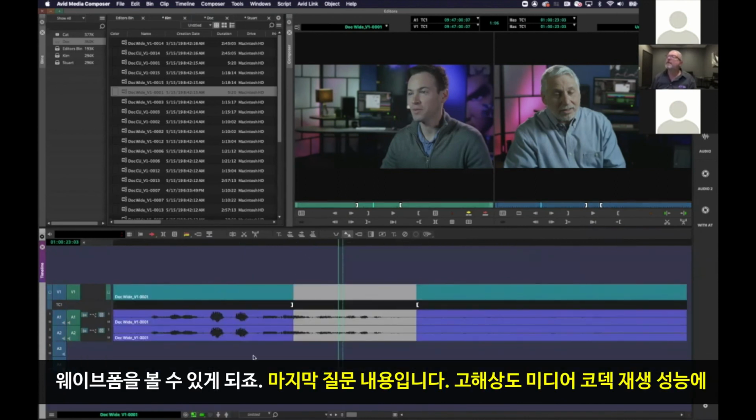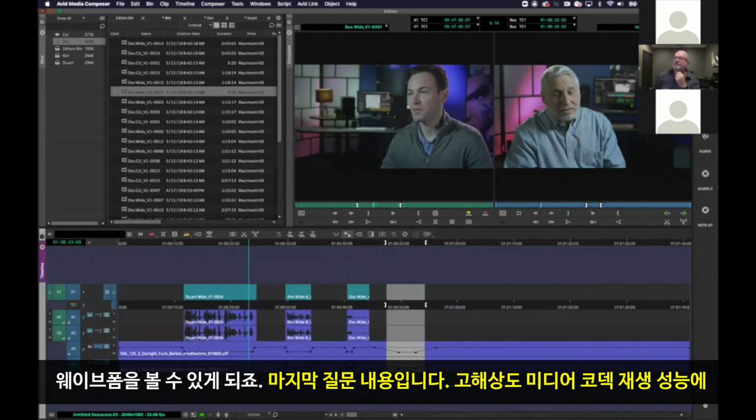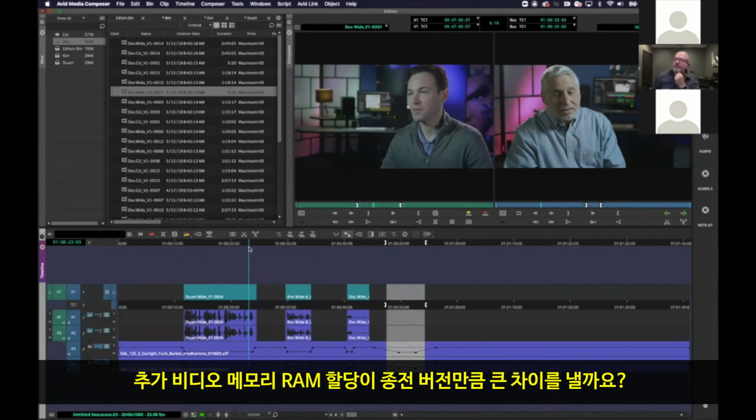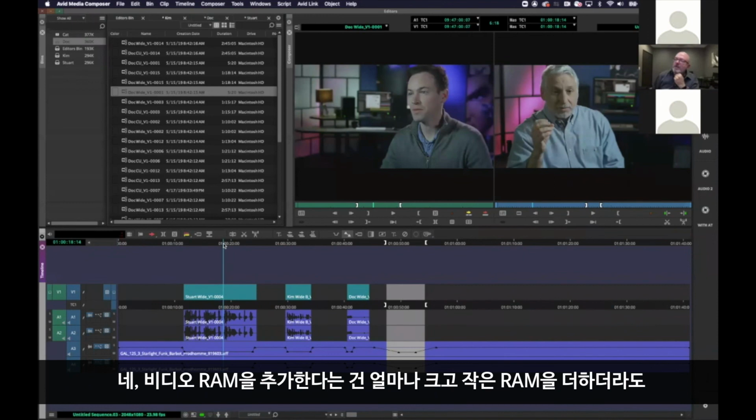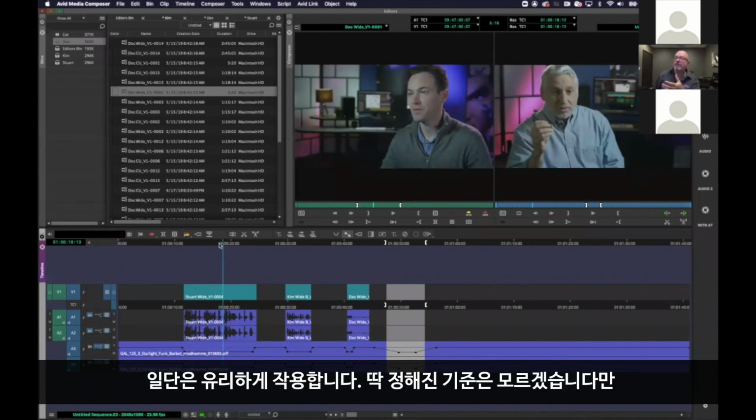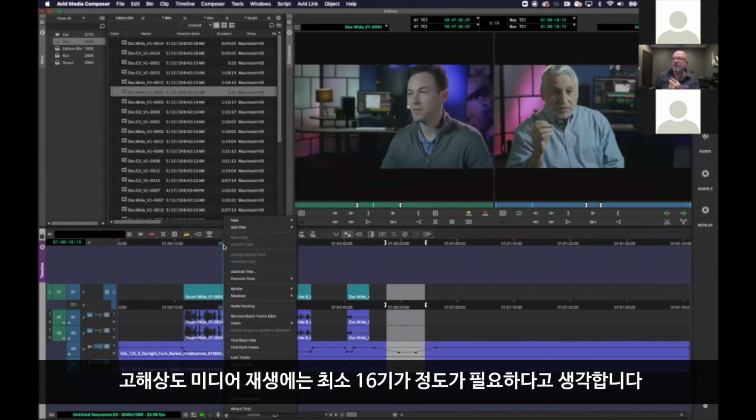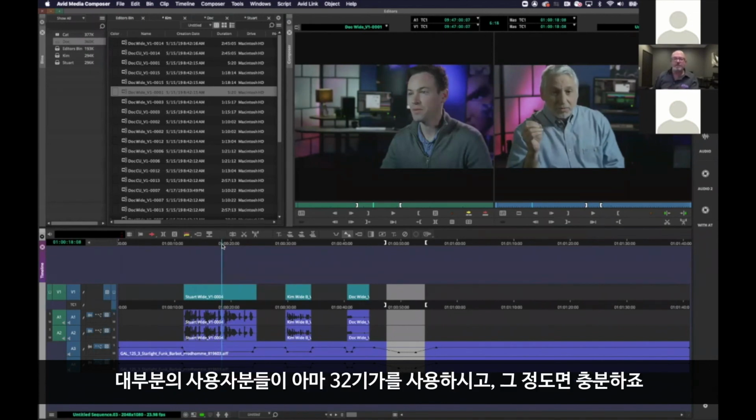Right. And the last question is extra video memory RAM allocation just as important for playing back high-res media codecs as previous versions of Media Composer? I think adding more to the video RAM does, any more RAM additionally added will help. I don't know what specific is there. I know a lot of RAM, we normally say, I think 16 gigs is at a minimum for high res, but I think most systems, people are populating with 32, which is definitely substantial.